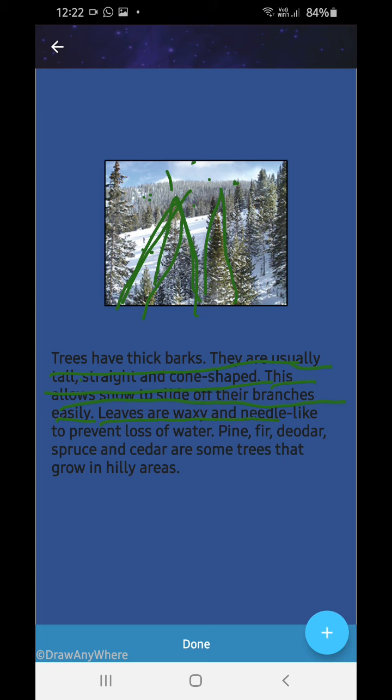Leaves are waxy and needle-like to prevent the loss of water. Pine, fir, deodar, and cedar are some of the trees that grow in hilly regions. These are the examples of trees that grow in hilly regions.